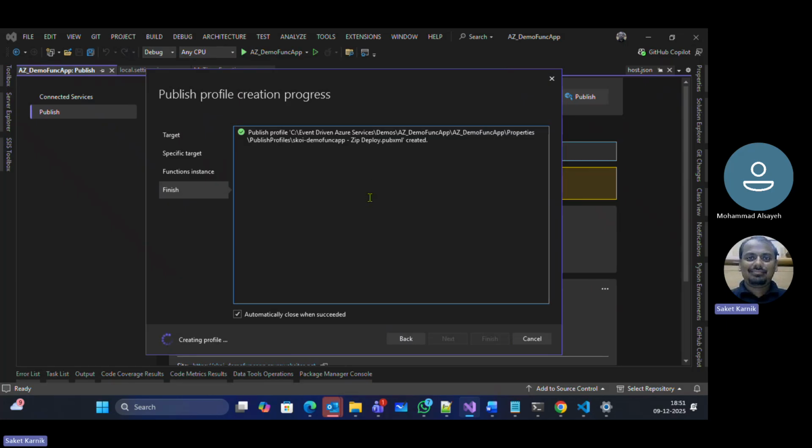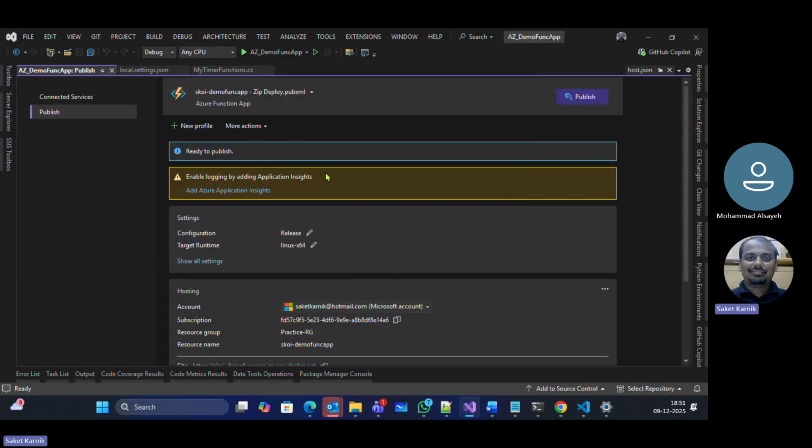What it is doing right now is just connecting to Azure and downloading all the credential information, what we call as publish profile, using which the deployment will be carried out. It's not deploying anything right now. Not yet. Now it says ready to publish.